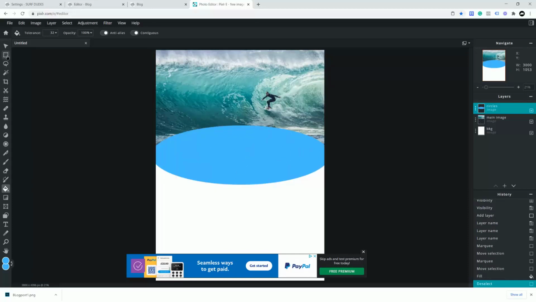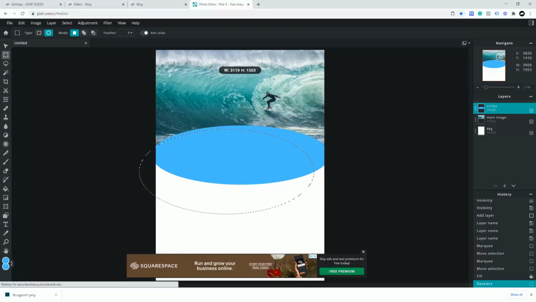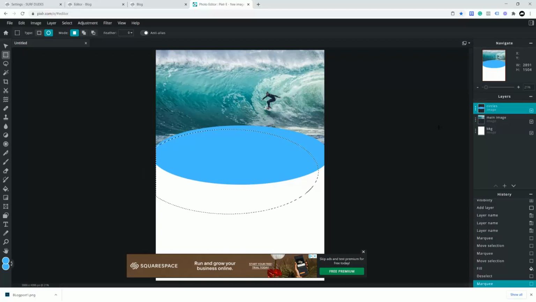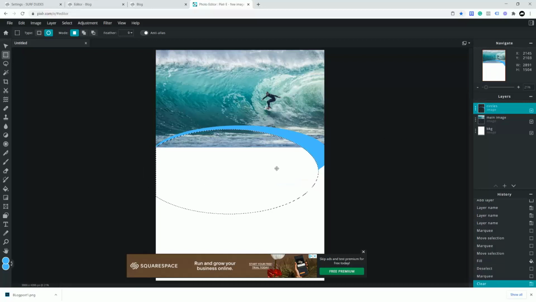And then I'm going to use the marquee tool again. And I'm going to pull a shape out of this. It can be a little bit fiddly sometimes, but that looks kind of what I'm after. That looks good. Now I'm going to delete it. So I've deleted that out. So Control D to get rid of that again.